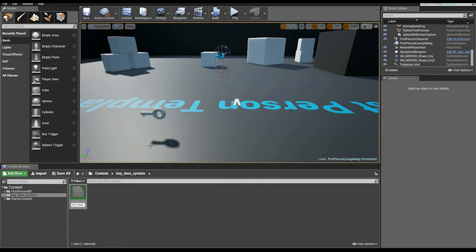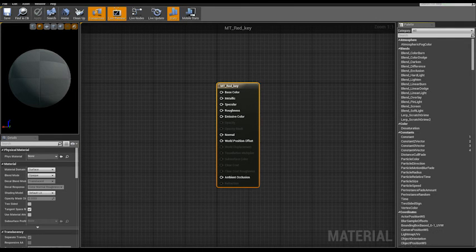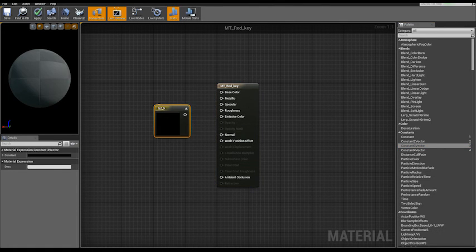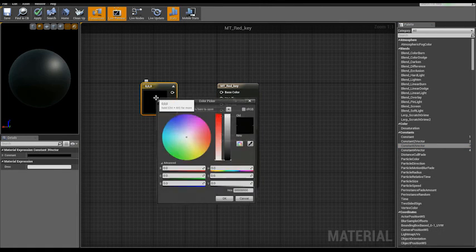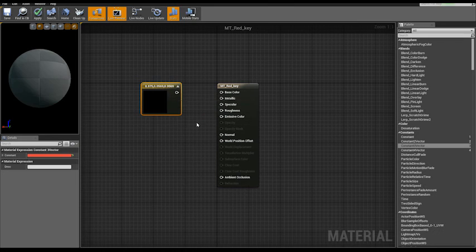Red key. Let's open it. Bring in a constant 3 vector. Double click to select the color. Select red color. Okay, and connect to base color.